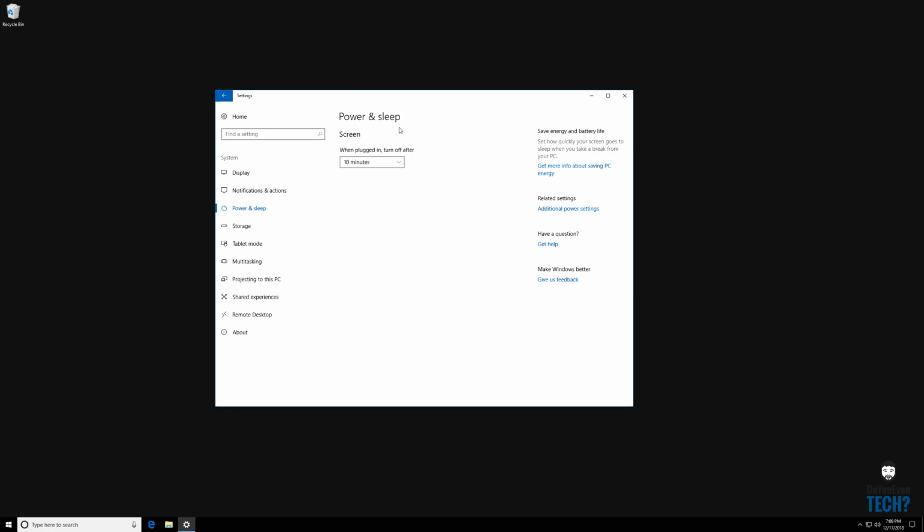Now mine, you can see, only has a screen hooked up to it. This is a virtual machine, so I don't have all of the functionality that some PCs might. But this is going to say, when plugged in, turn the screen off after 10 minutes.